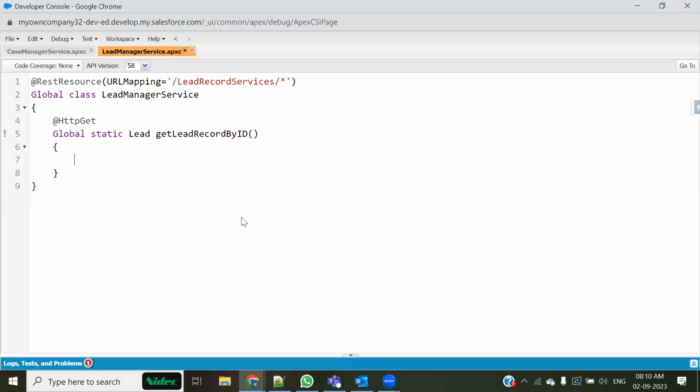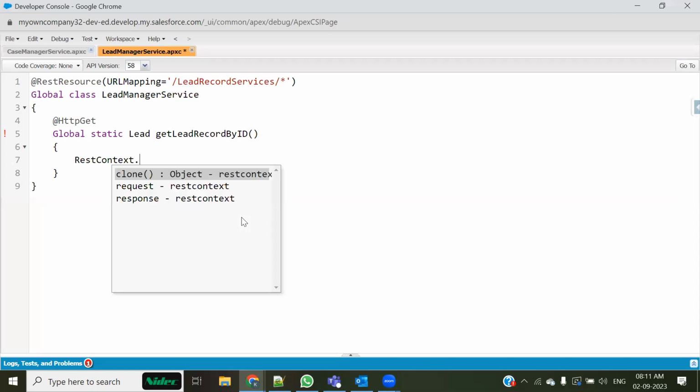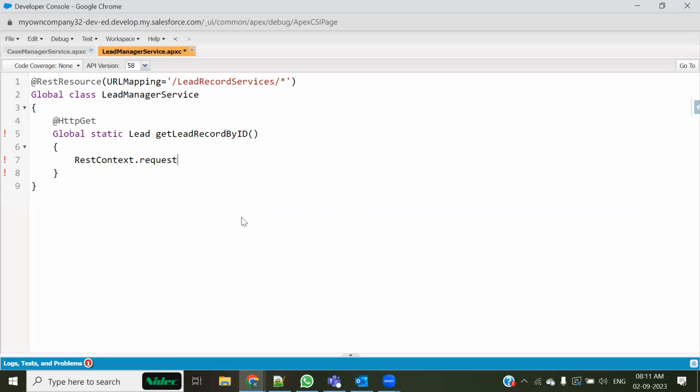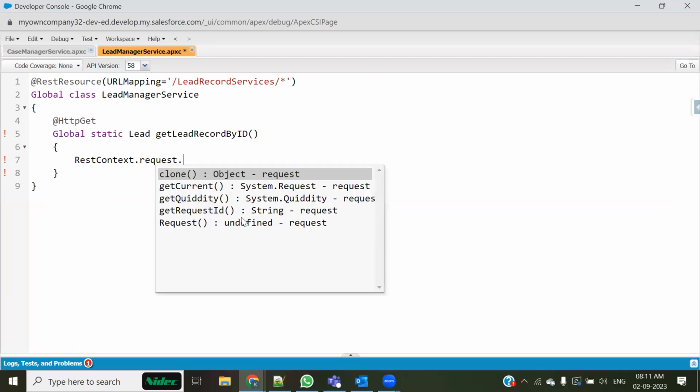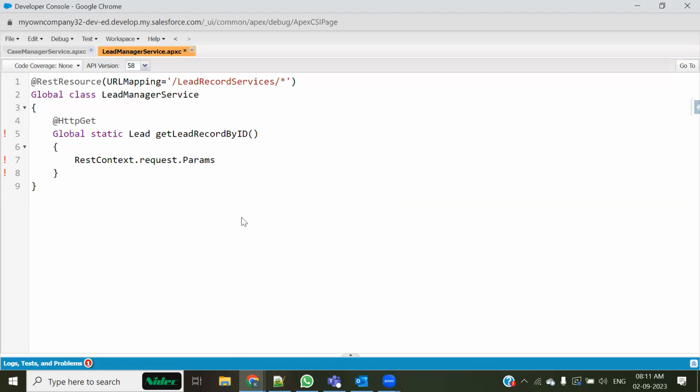Inside my class, I would first of all write down REST context dot C. There are these three things. REST context is the name of the class. It has either a clone method, request, or response. I'll go with request. Request dot request dot you have all this. Params is not coming. Anyways, I'll use this. I'm not sure why it's not coming, but params is something.